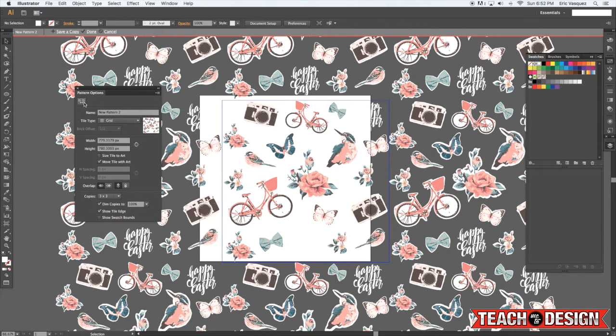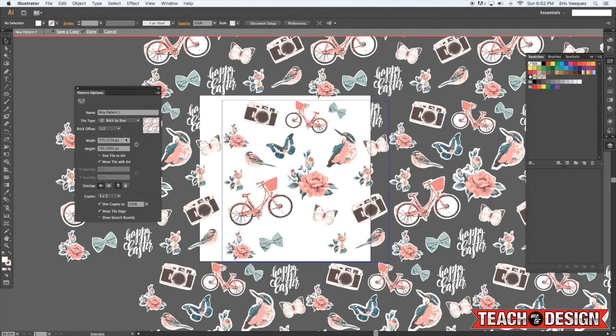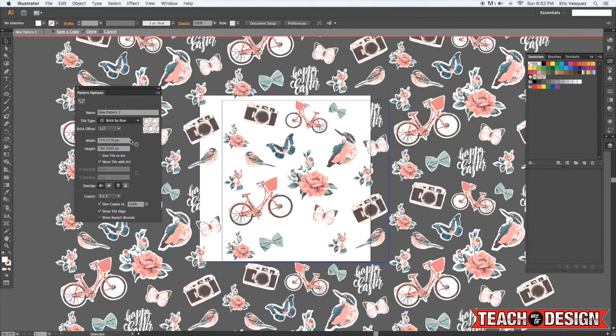But over here you'll see you have pattern options, all right? And you can name it, you can choose what kind of arrangement or configuration you would like. Brick by row, brick by column, and play around with these and see what looks best. All right, so we want to check off size tile to art. Okay, and you also have a few more options here, H spacing and V spacing.